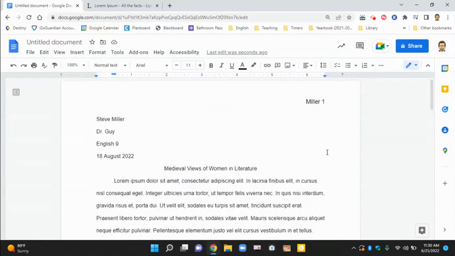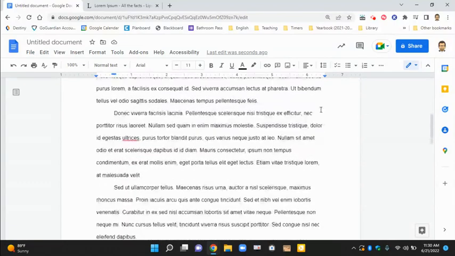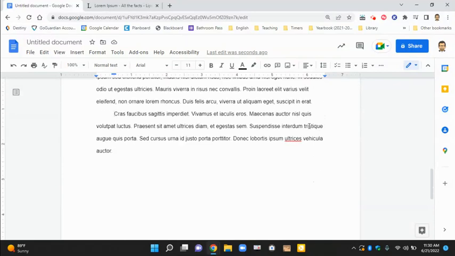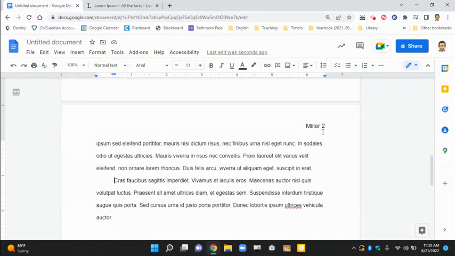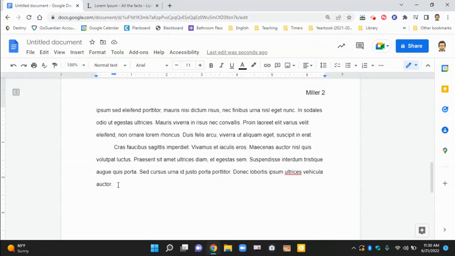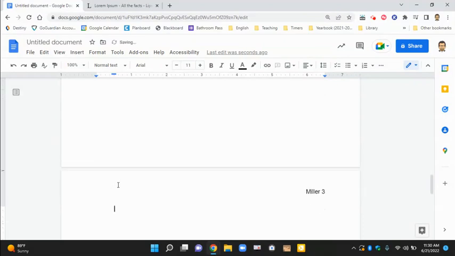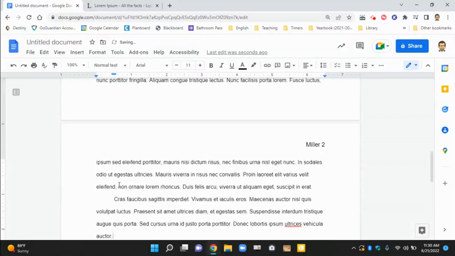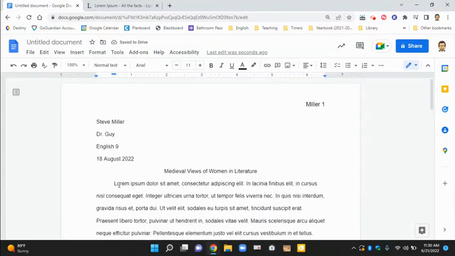Now, by the way, let me point out also on the top right corner it says Miller 1. Then on the next page it says Miller 2. Okay, so that means that me inserting a page number instead of just typing a 1 worked. Okay, and if I was to insert a page break, you'll see Miller 3. Okay. That is basically how to MLA format an academic essay or academic paper using Google Docs.